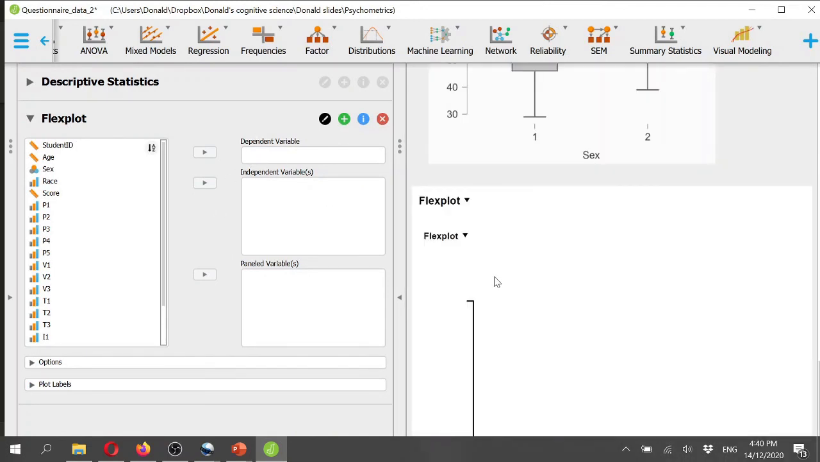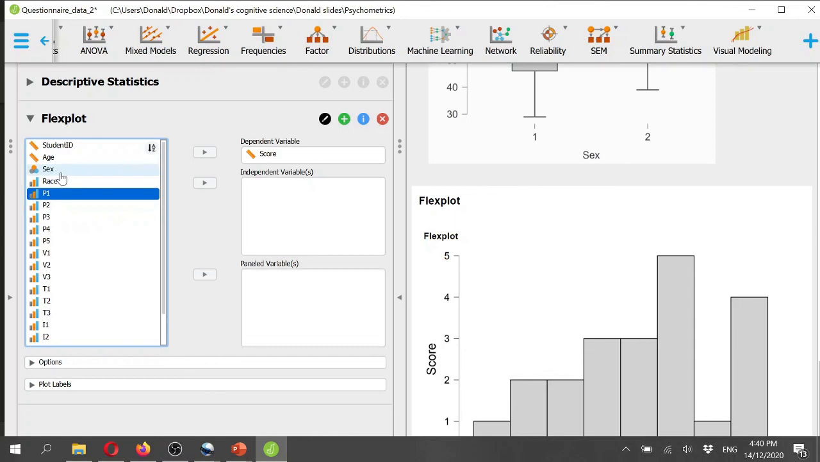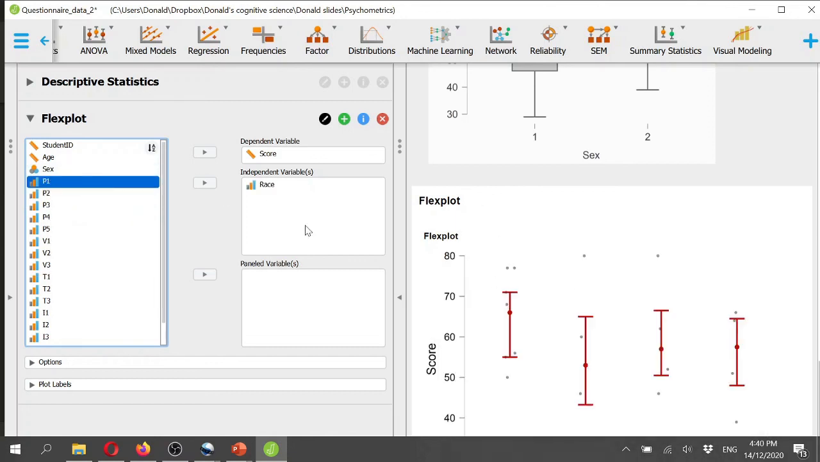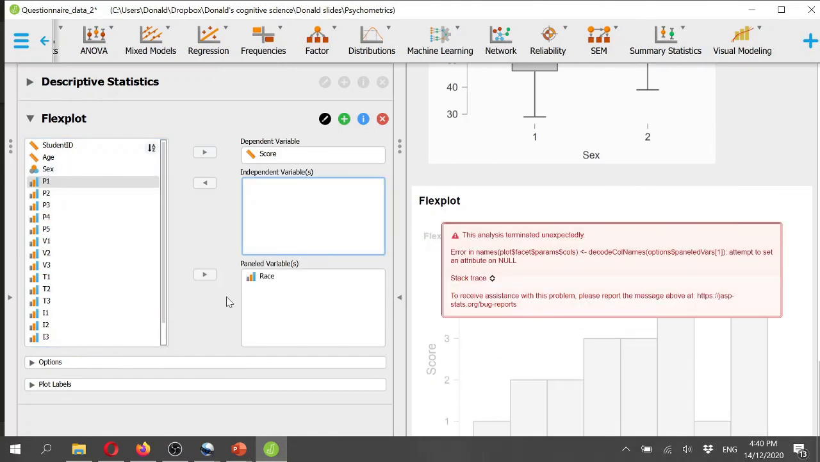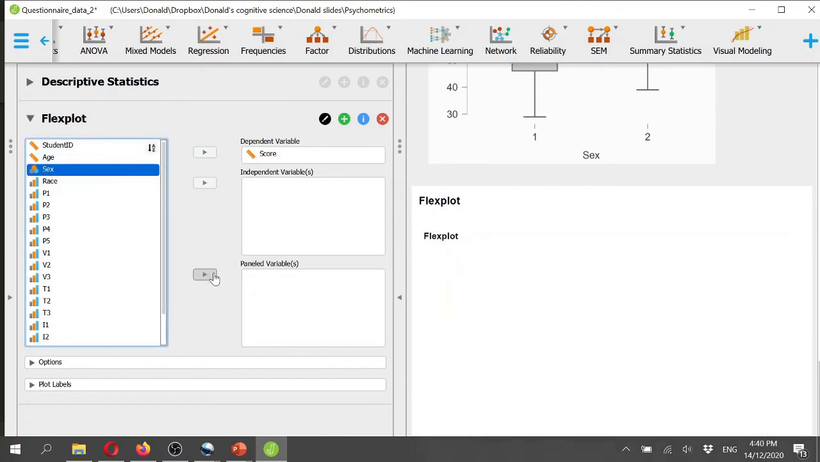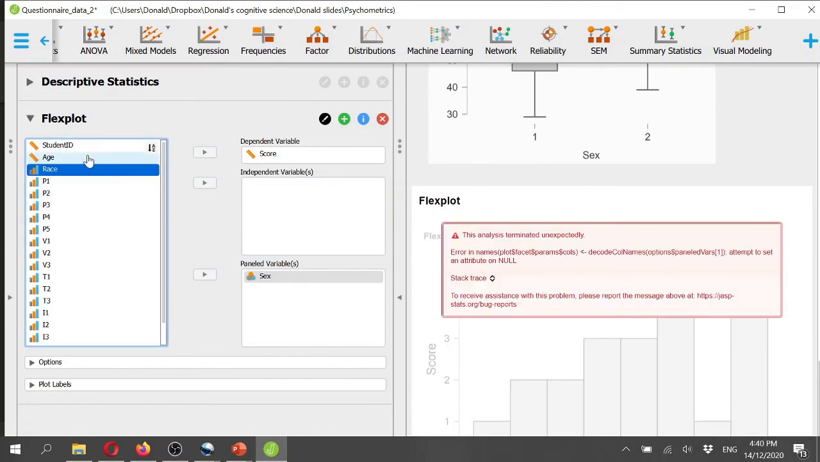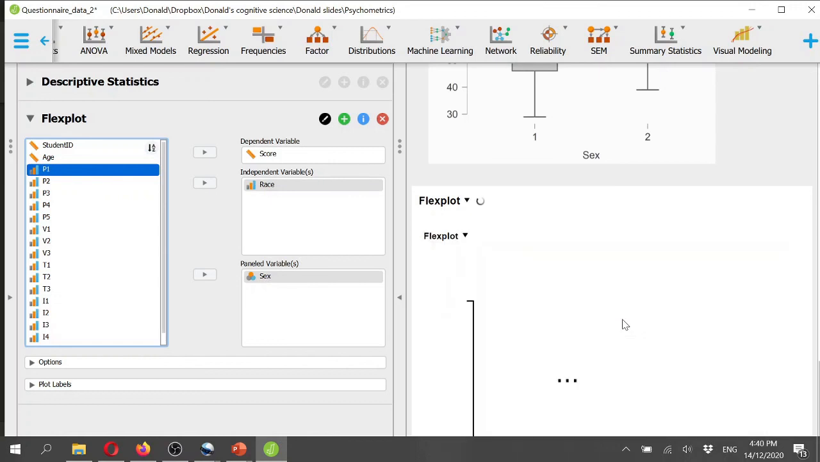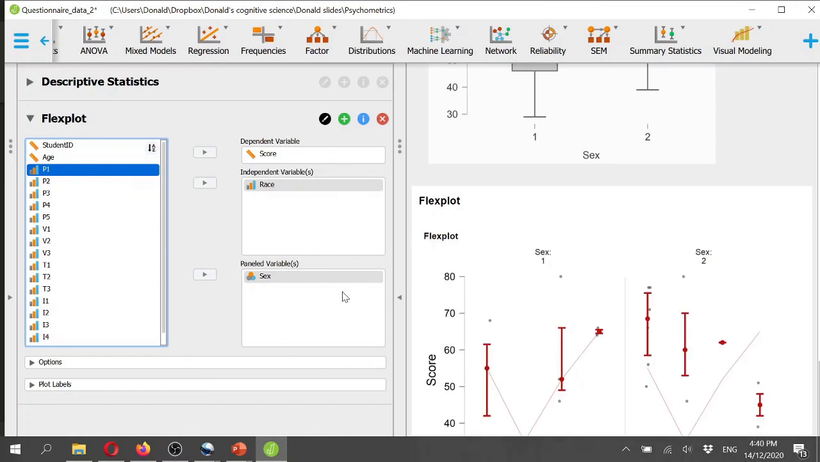For example, you want to do this score based on race. You see, you get so many things. You can try with different things. As long as it makes sense, then it's okay.